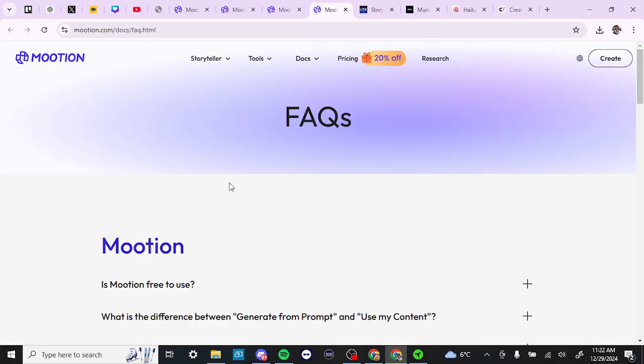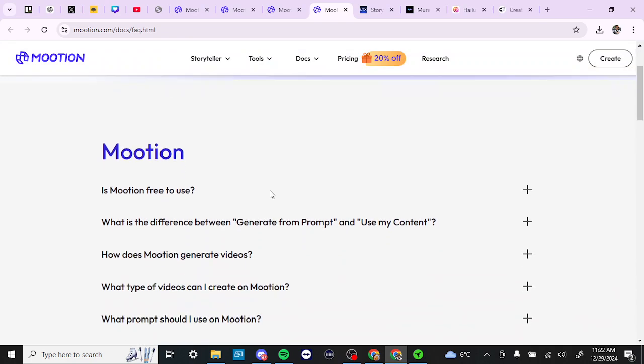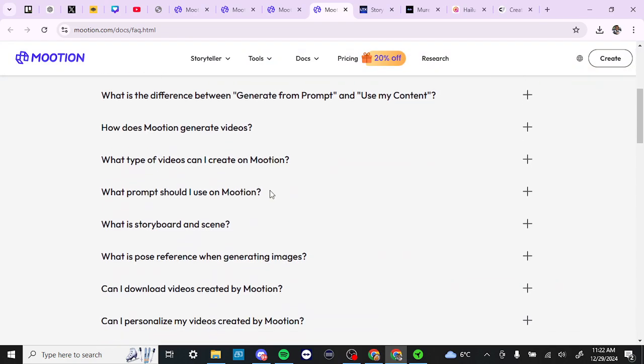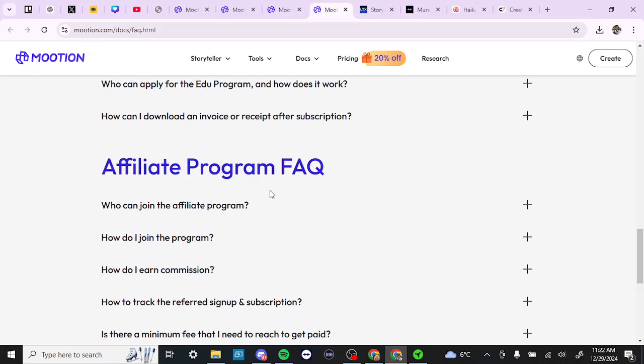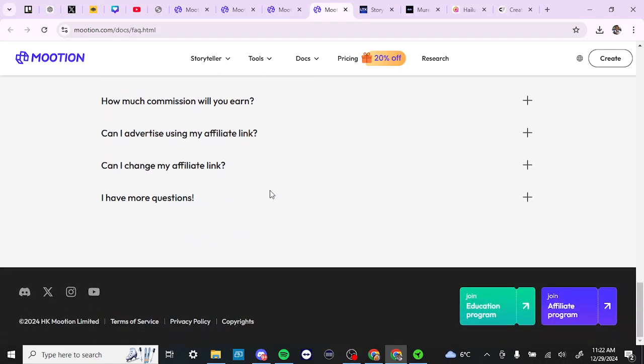Indeed, if you look around, even in the FAQs, you are not going to find any information related to deleting your account. Furthermore, if you look around, you're also going to have a little bit of a hard time finding information relating to how to contact Mootion.